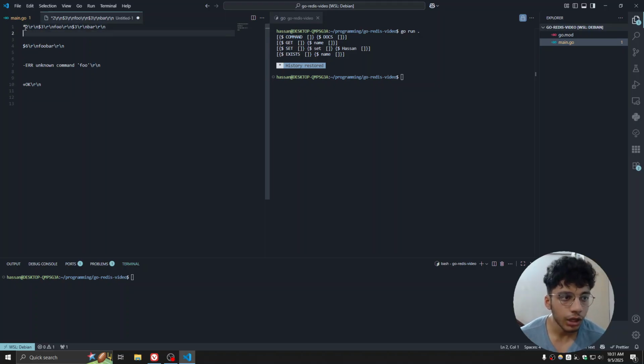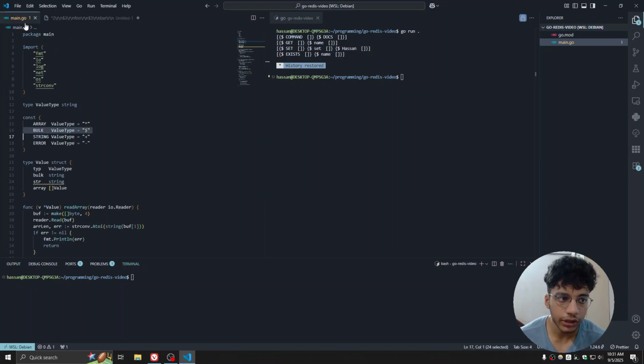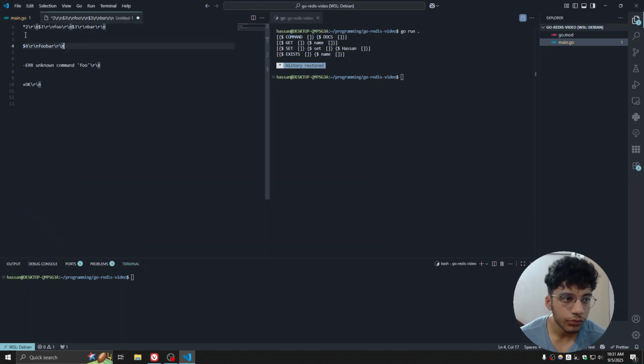So arrays are represented by this star symbol, and after that symbol we have the length, or the number of elements in the array, right? The length of the array. And you can see I have this data type over here as well. We built this in the last part of the video. So you can tell that this is an array of 2 elements based on this, right?